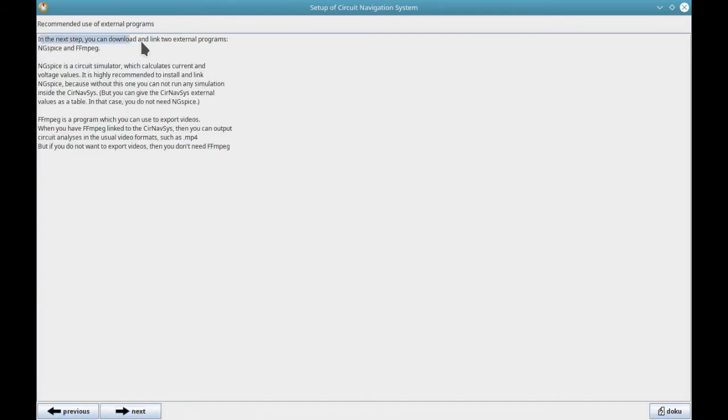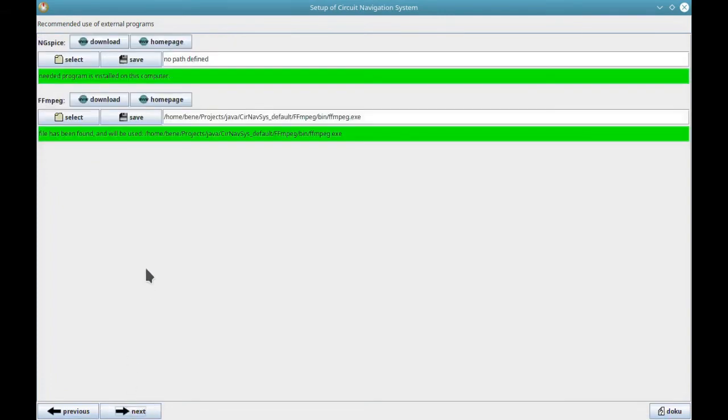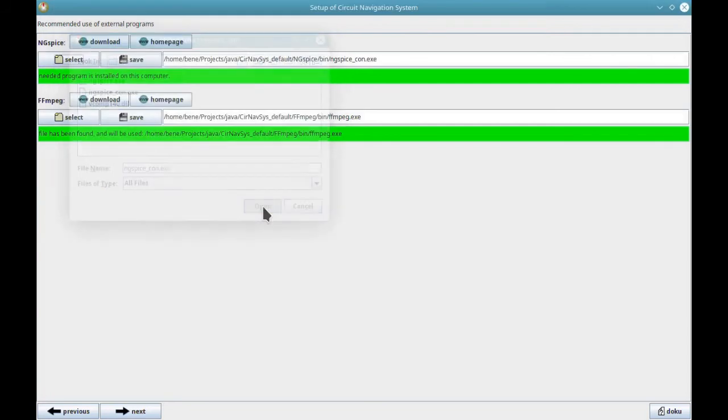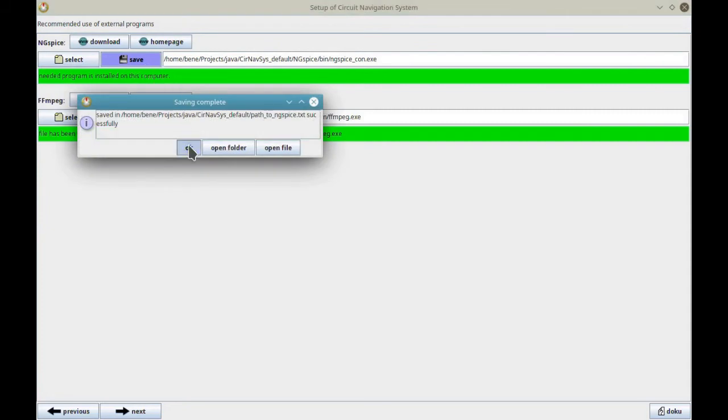In the next step you can download and link 2 external programs. These programs are needed to simulate the circuits and to make videos. So in first part we have downloaded the program with these external programs. ngSpice is pre-selected. Save the path to ngSpice.